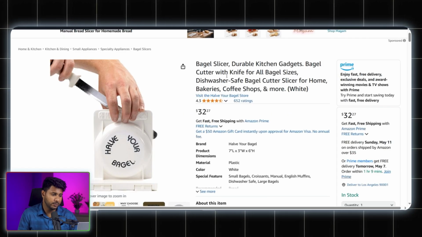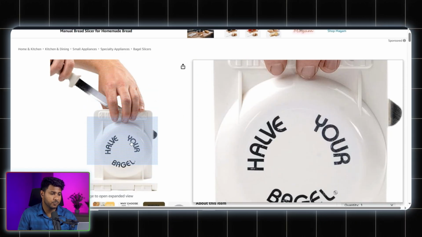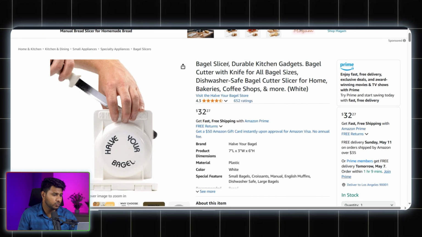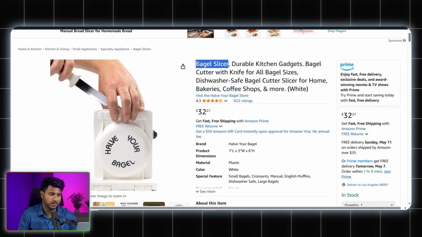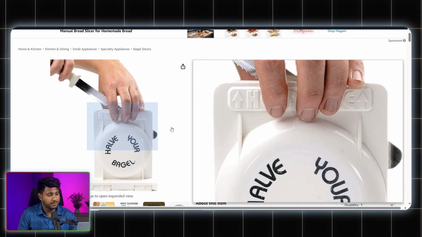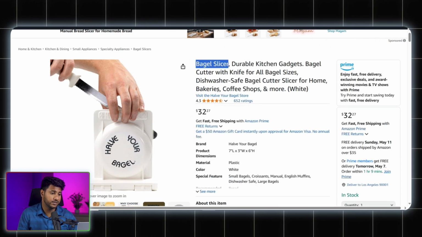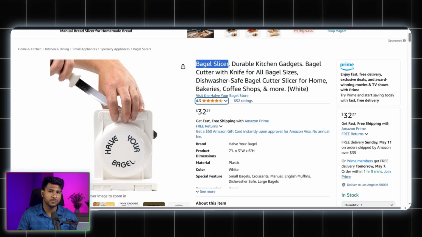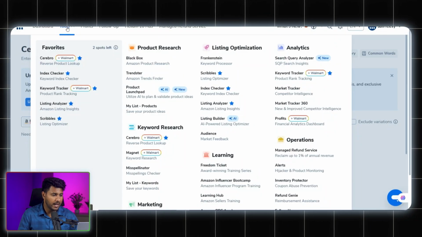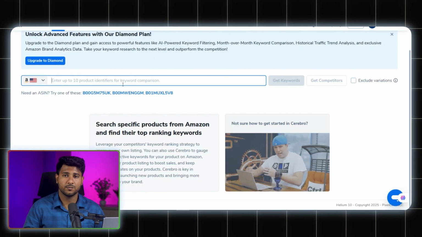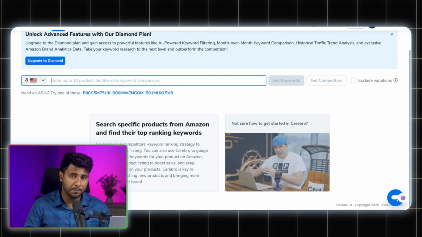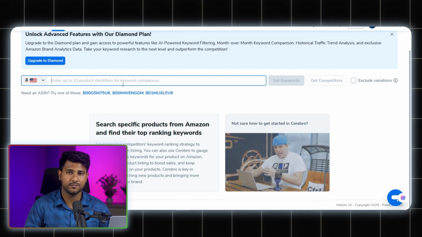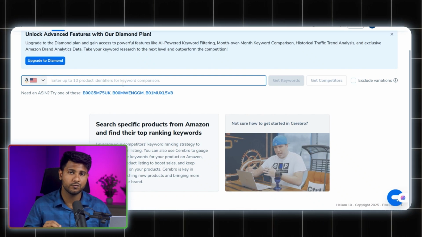So from my screen, you can see after checking the product and title, we can say this is a bagel slicer. So it should be a main keyword for this product. But there can be some other keywords that will work for this item as well. To check those things and research the keywords, I will use Helium 10. From the tools, I will go to Cerebro. First of all, we will have to collect our competitors and then we will have to see which keywords they are ranking for and which keywords are doing well for their items.